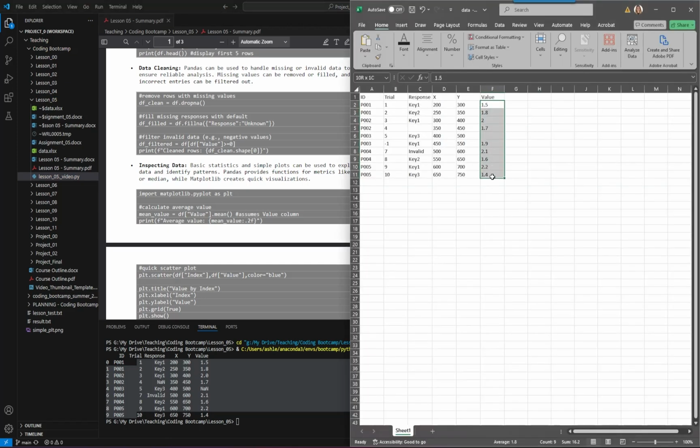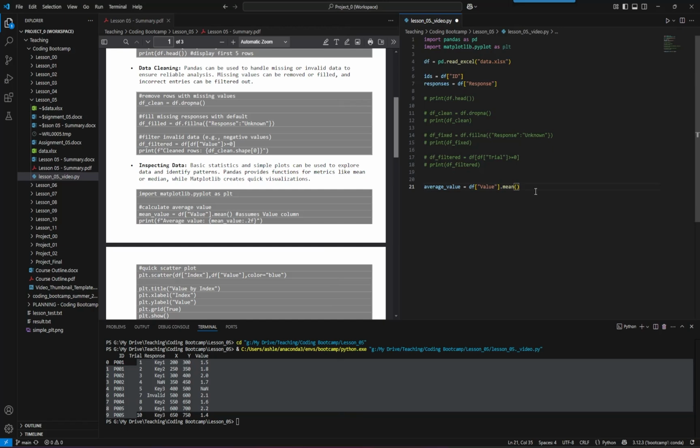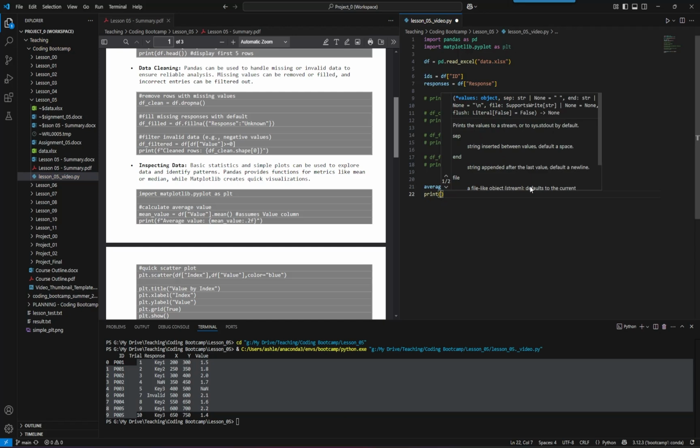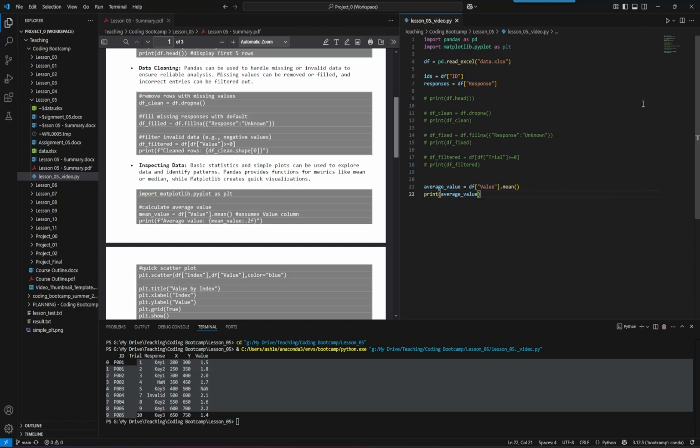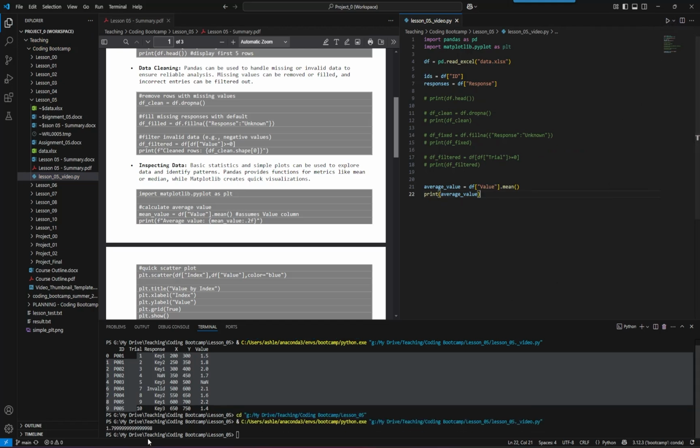So we have them all and they're all numbers here. We may have to do a replacement in a minute. Okay, and then we're going to just print the average value. Okay, and then let's go ahead and run. And when we do this run, it's going to ignore that NaN value and we get an average of 1.79.